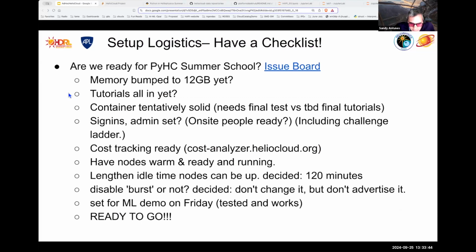Okay, hypothetical time. Say you're there and you're like, okay, I'm going to run a workshop, or I'm going to run a summer class, or I want to put a cloud up for this project that is going to run for 4 months. Have an issue board, but also have a checklist. You will forget things if you're setting up a pop-up cloud thing if you don't have a checklist.